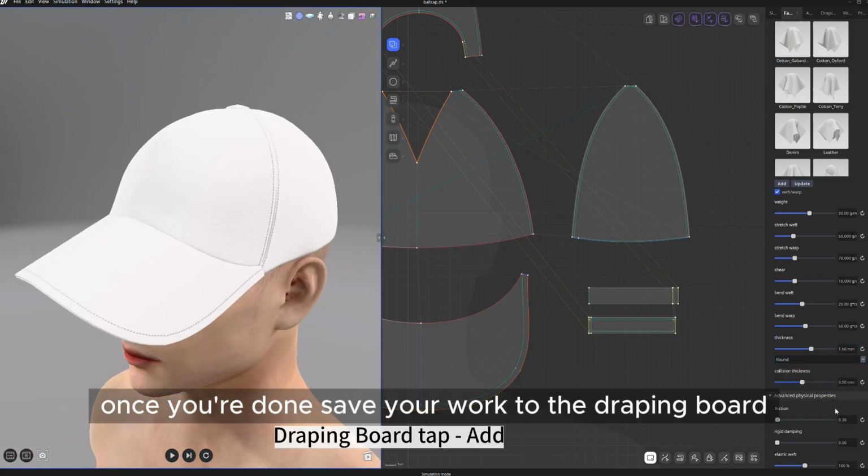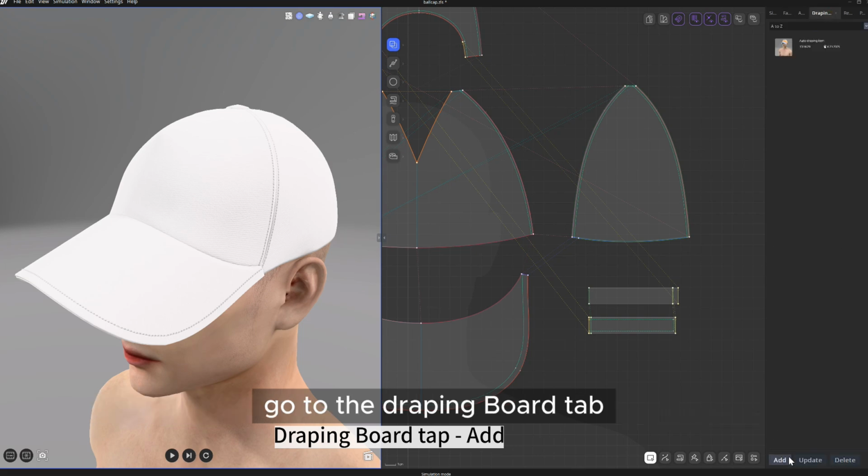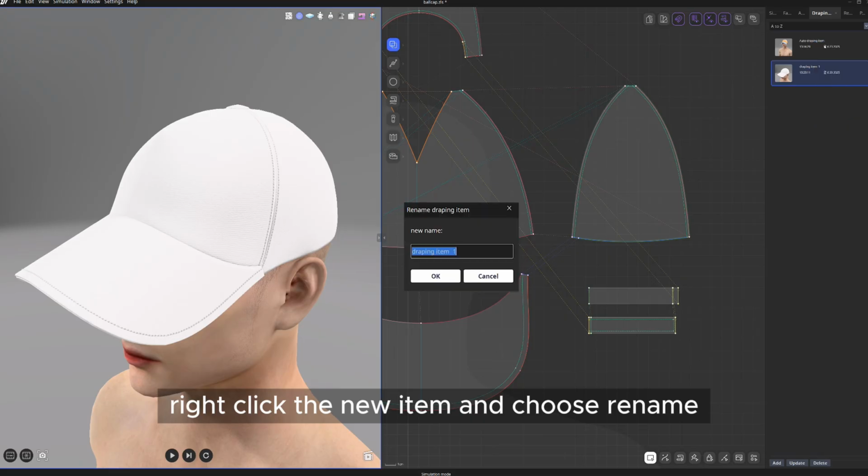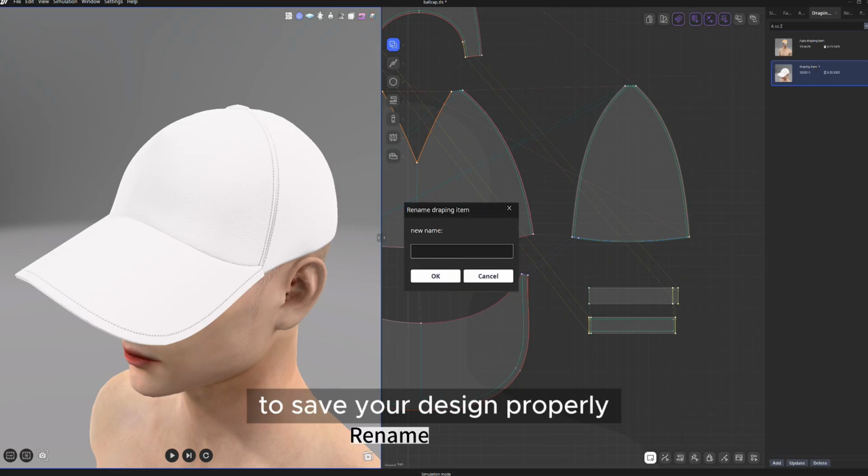Once you're done, save your work to the draping board. Go to the Draping Board tab, click Add. Right-click the new item and choose Rename to save your design properly.